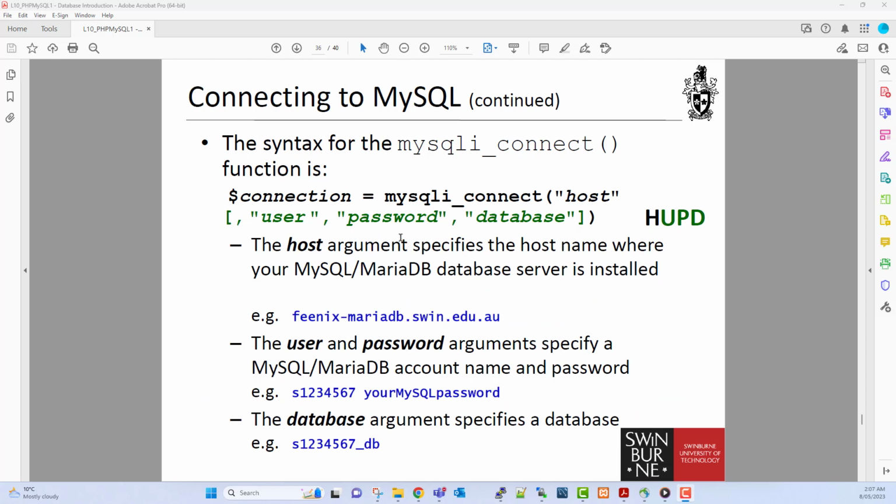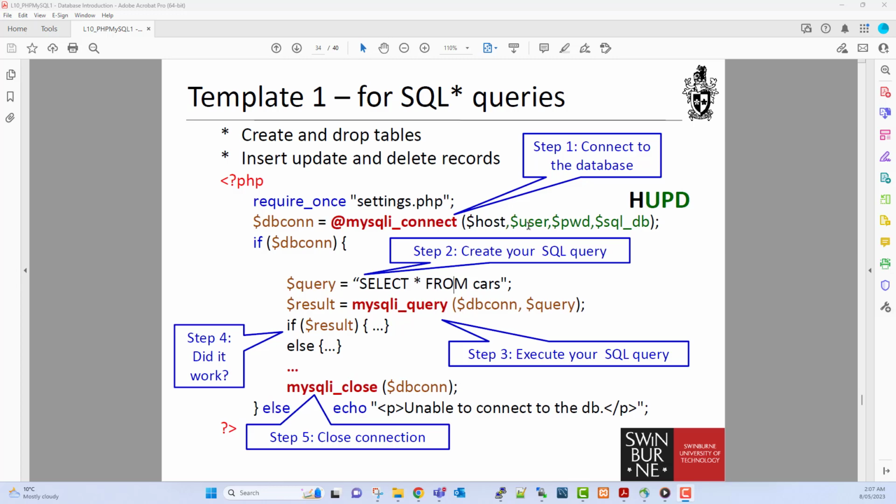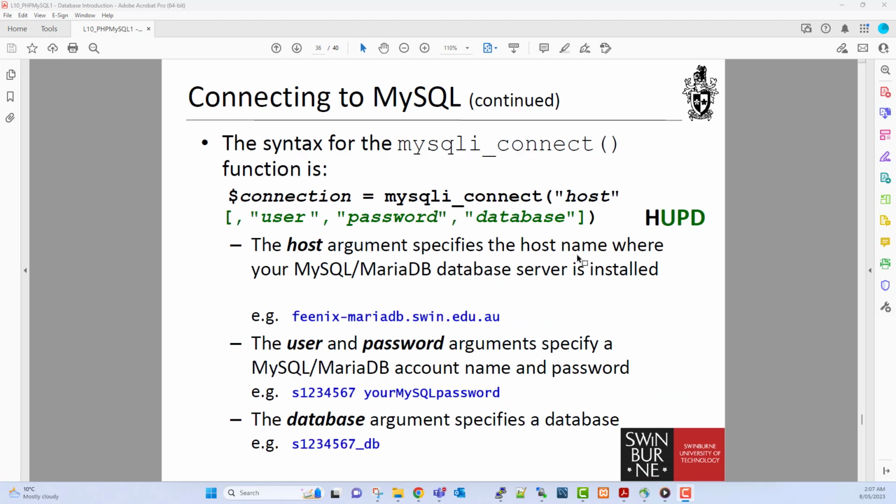Now remember, when you use mysqli_connect, you must follow these parameters in this order: host, then the username, then the password, and the database, right? So make sure you use this order. Okay.